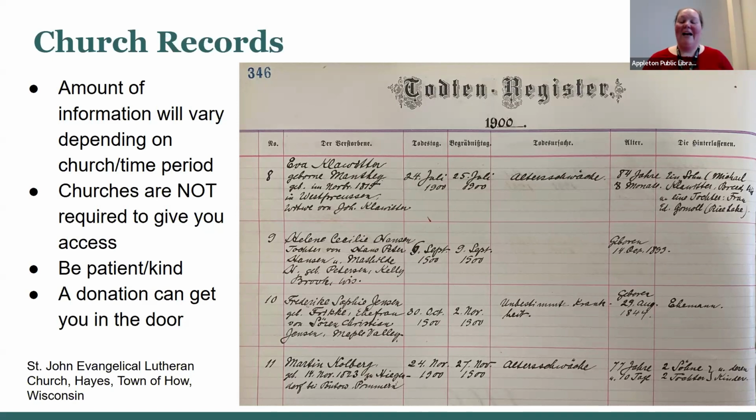It's written in German, but you can see this top here. I can see the person's name, her maiden name, what date she was born in, what location in Germany she was born in, or West Prussia. And it says she's the widow of John. I can see her death date, when her funeral was, the cause of death, how old she was, and then this is the spot where they list people who survive her.